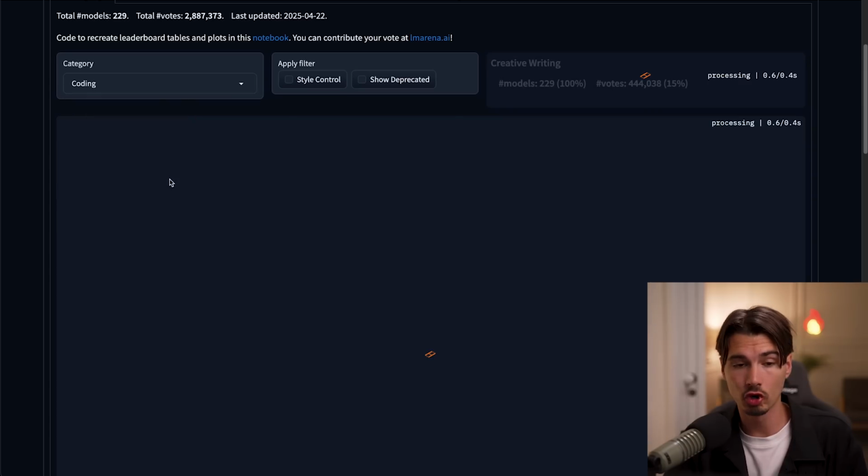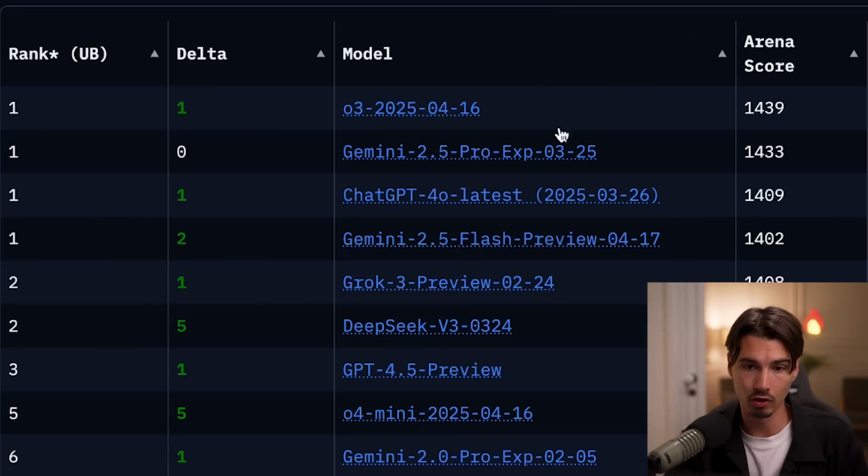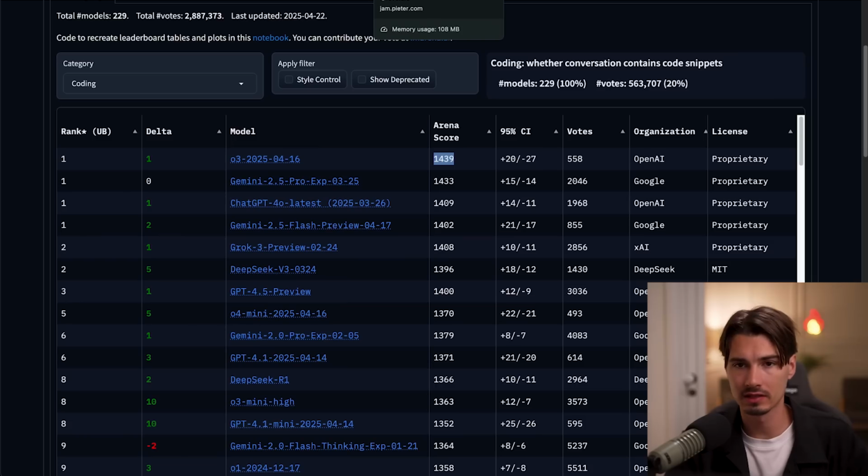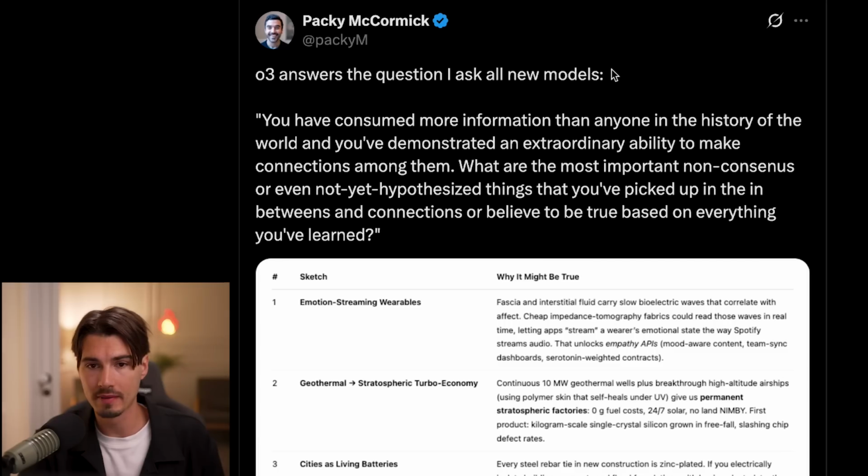But maybe you care about coding, and in that case, O3 leads the pack here. It's just an incredible model and has become my new go-to. So at this point, I want to show you two prompts that I found super useful over the past few days, and both of them happen to be off Twitter.